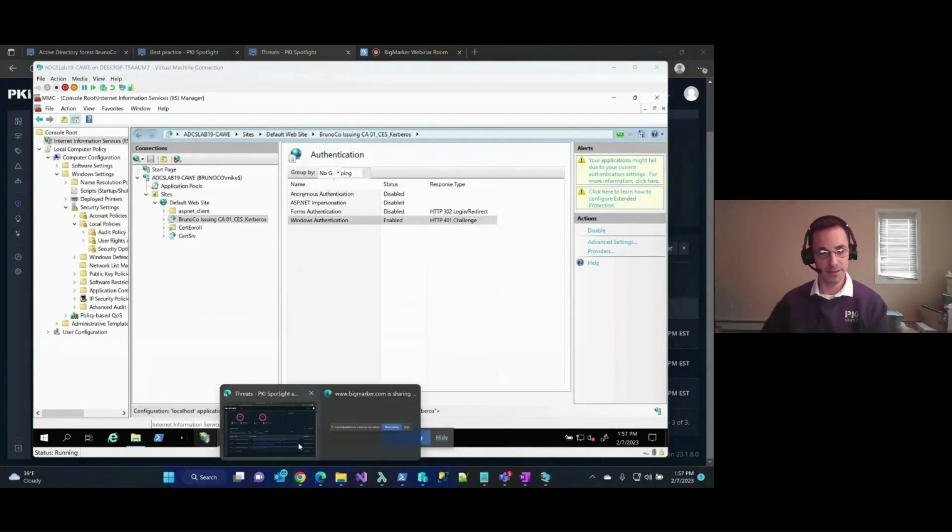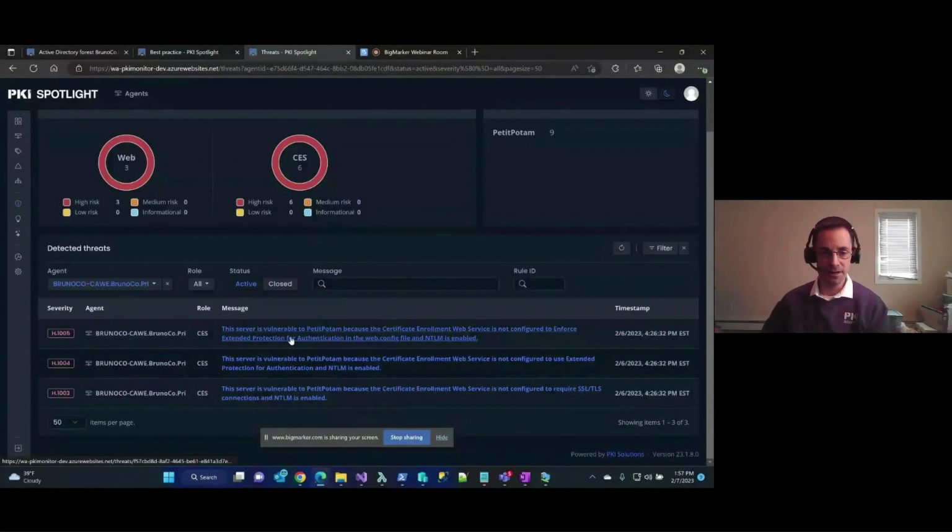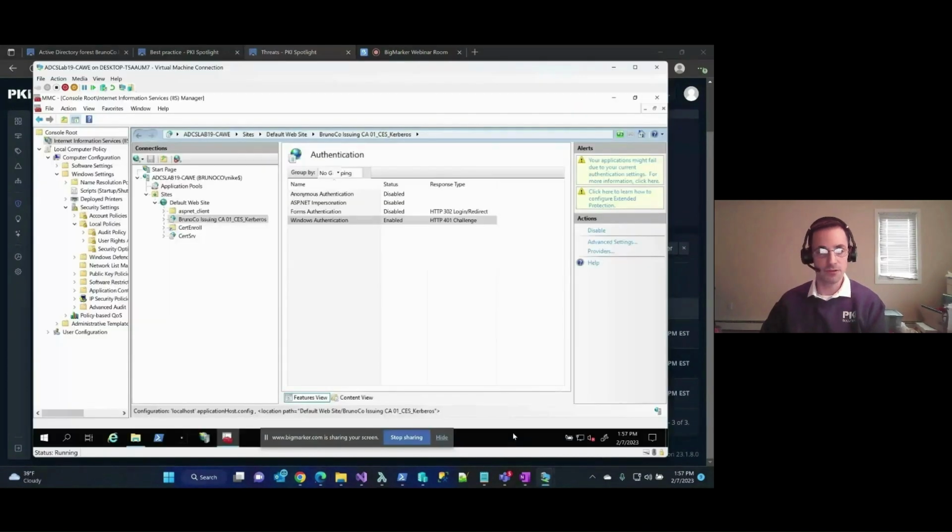So going back to the threat screen, the first threat here is saying that it's not configured to enforce extended protection for authentication in the web.config file. Let's come back to that one in a second. Let's go down to the second one here. The server is vulnerable because the certificate enrollment web service is not configured to use extended protection. So these two alerts kind of work hand in hand. Let me show you how I would resolve that.